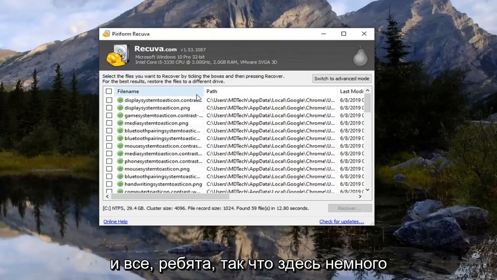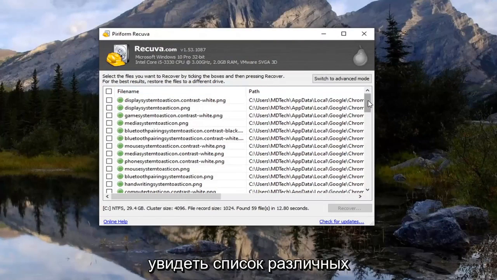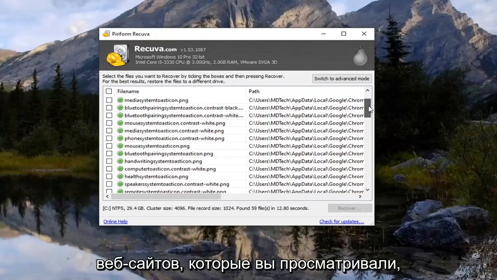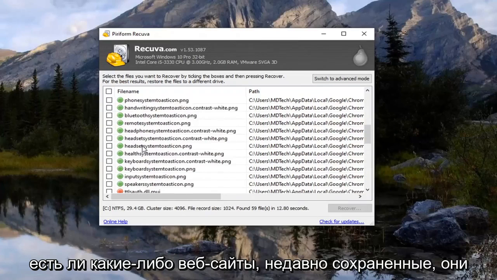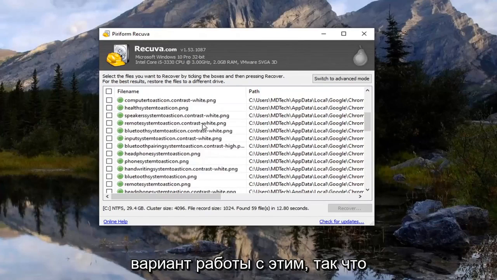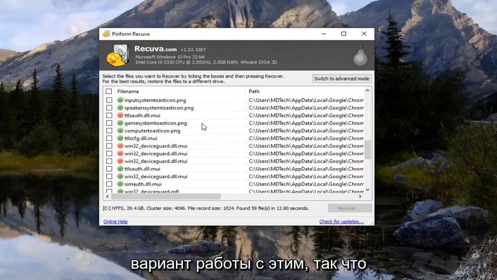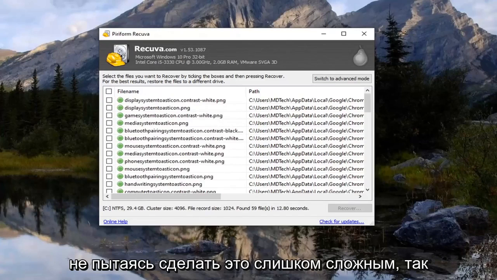And there you go, guys. It's kind of messy here, but you should be able to see a list of different websites you have been browsing to. There are some images in here, but are there any websites recently saved? They should also be listed in here as well. Just giving you guys another option to work with there. Again, trying to keep this as simple as we can, not trying to make this too complex.